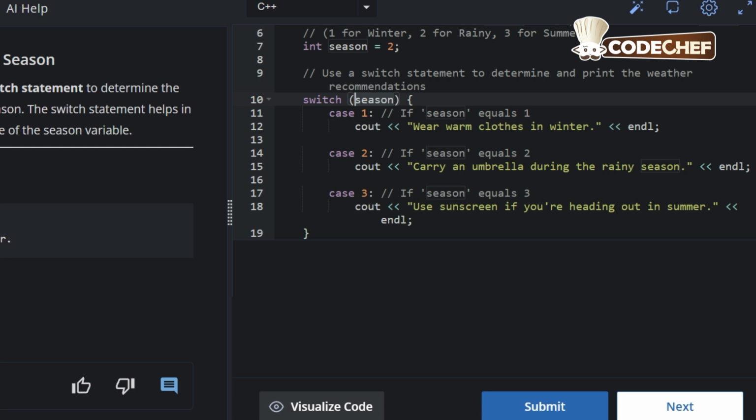So whatever will be the value of this variable season, accordingly the further code will run. Case 1 colon, then cout in double inverted commas, wear warm clothes in winter, endl semicolon. Is the value of season 1? No, it is 2. So now coming to case 2.